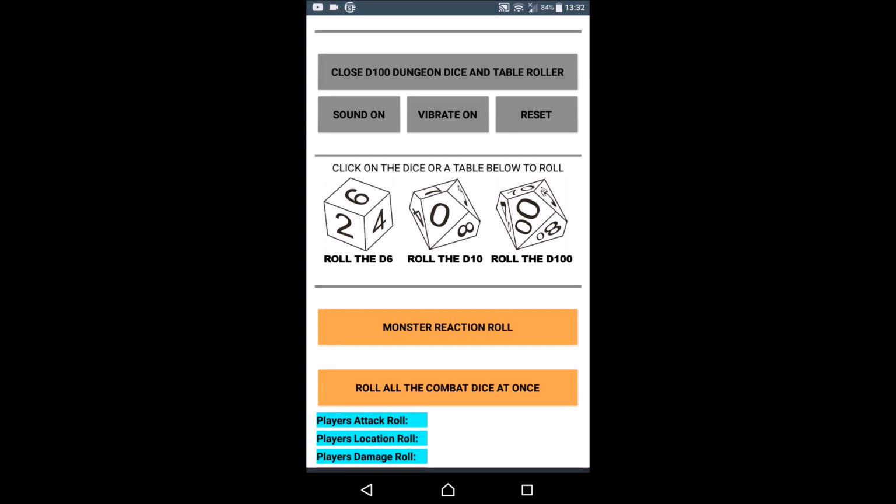So first of all, click on the dice to get a dice roll. So if you want to roll the D6, you just tap the D6 and the D10 obviously and the D100, and it'll just generate a random number between those numbers of the dice that you're rolling. So if you're rolling a D6, it'll give you a number between 1 and 6.